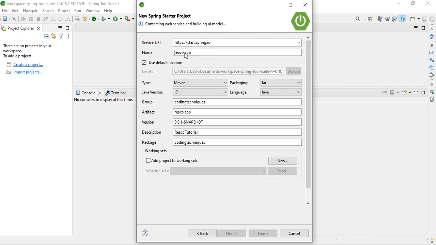I previously created a React app, so it uses the last creation that I did. The name of this project is react-app, and then I have the package as Coding Techniques, and the artifact react-app. The description is React tutorial, the package name is Coding Techniques, the name of this channel. I am using Maven, where the Java version here is 17, and we are using the language Java. So let's go next and add the dependency.